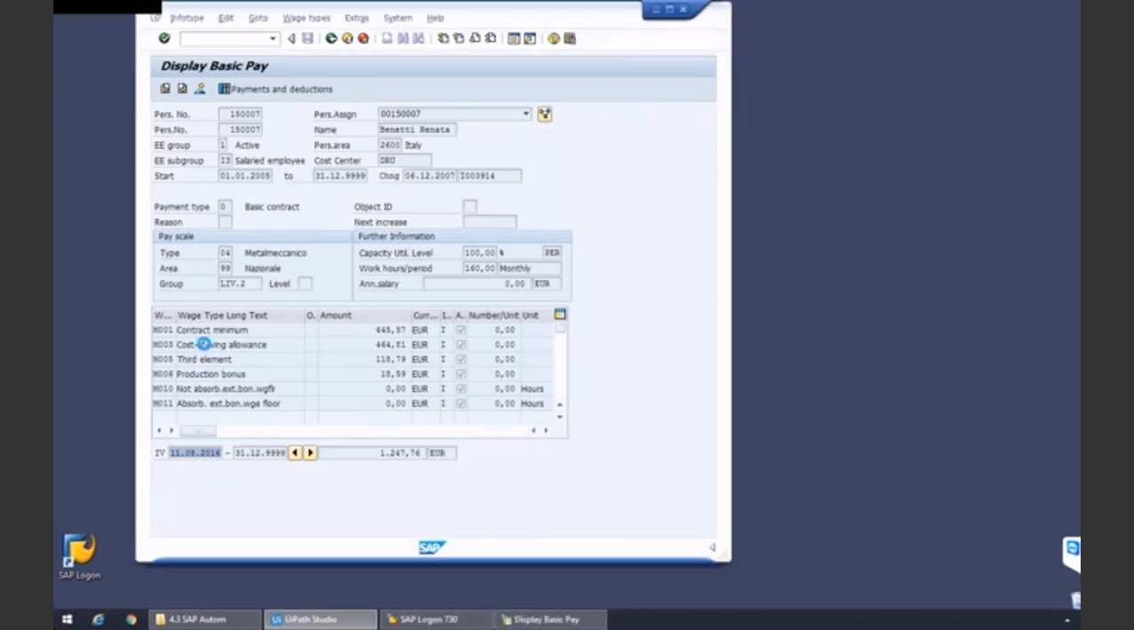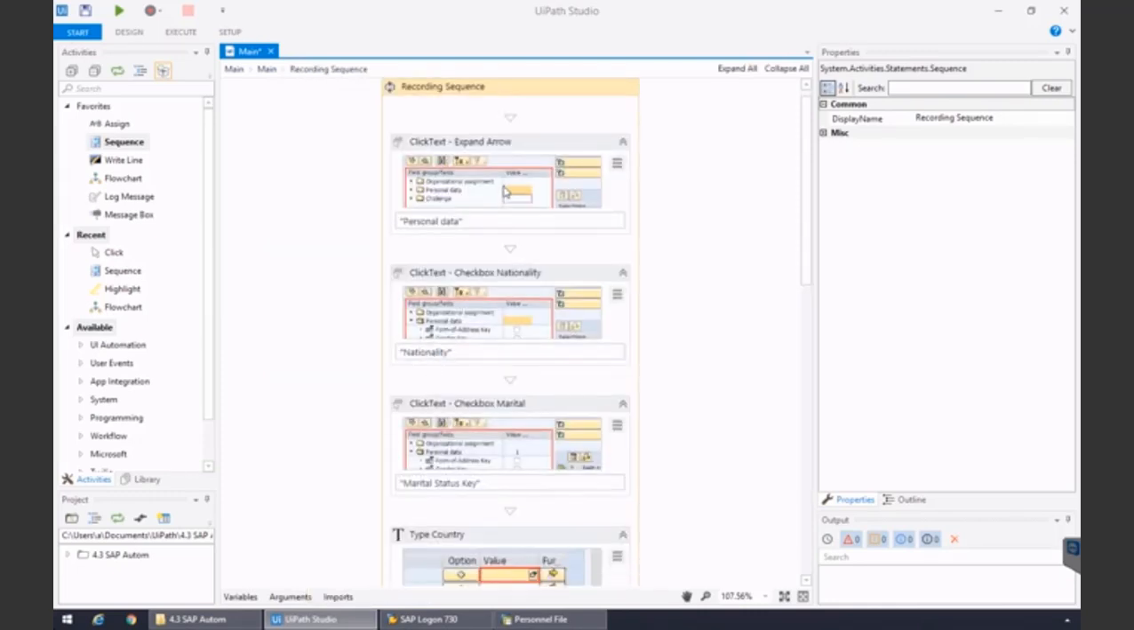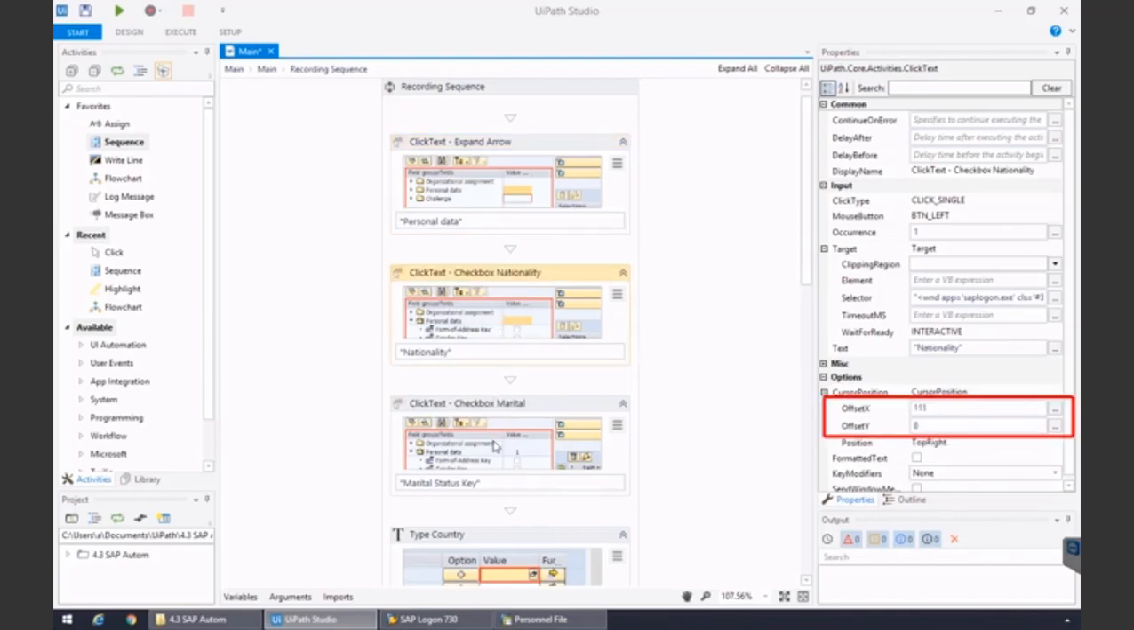Let's save and exit for now and take a look at what we've recorded. The first action clicks to the left of the personal data text found on the screen, on the expand arrow. The negative offset on the x-axis is a good indication of where it performs the click. The other two are similar, but with a positive x offset, which means they will click to the right of the indicated text on the checkboxes.